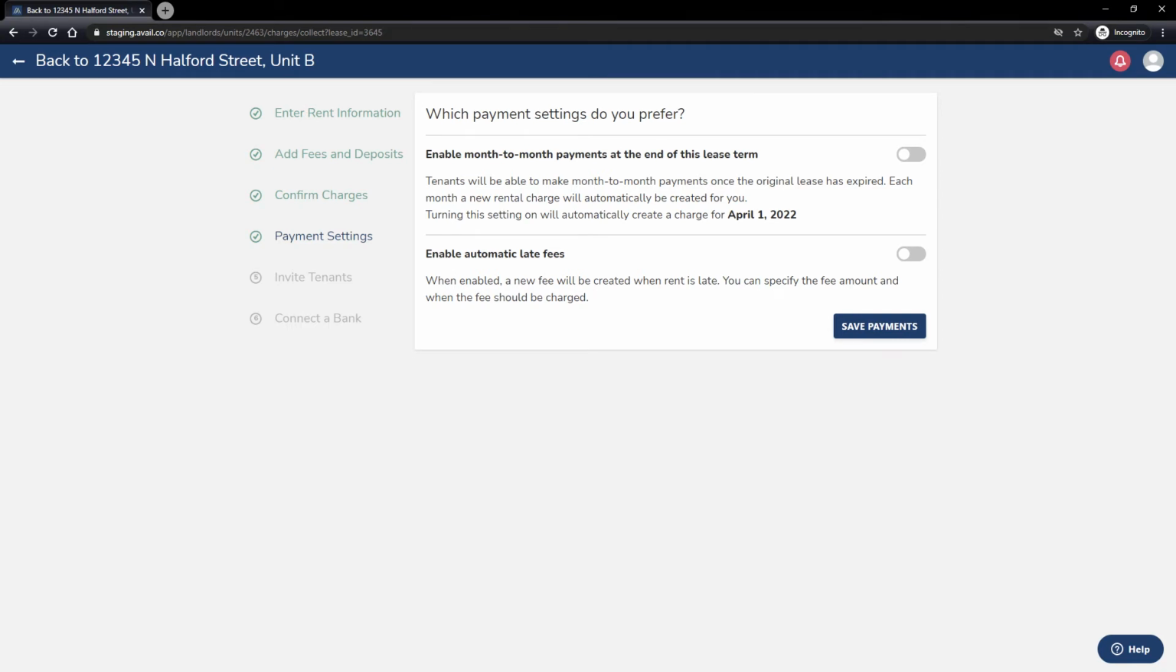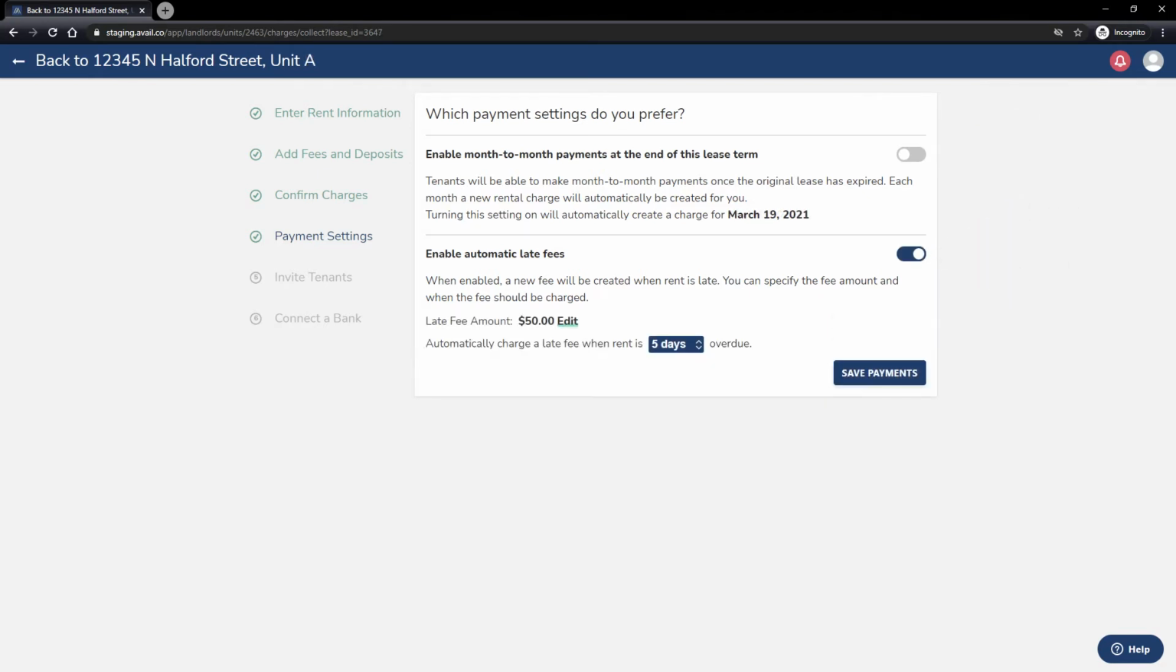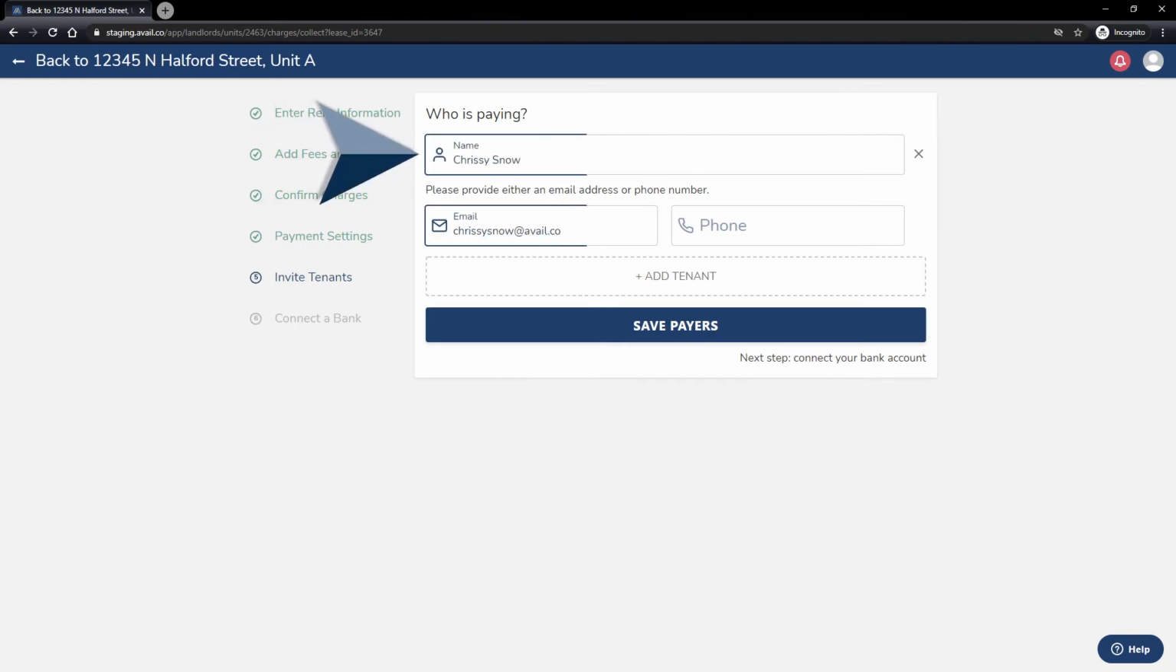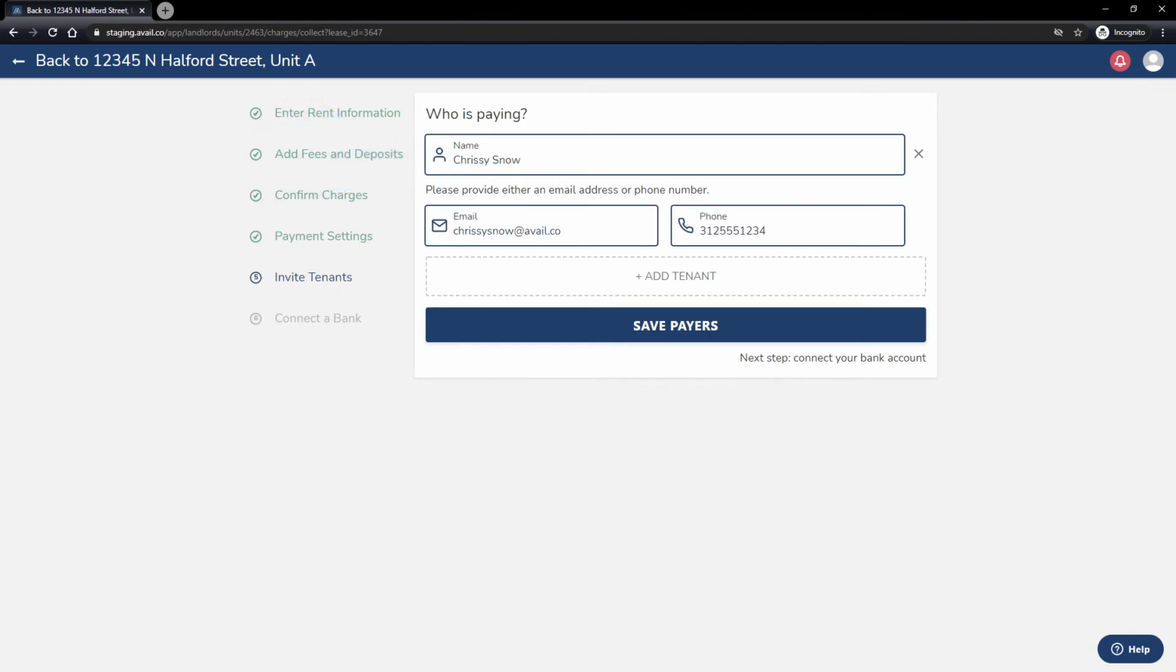Next, you'll see the ability to edit the payment settings. This includes turning the lease on a month-to-month basis after the lease term, or you can turn on auto late fees to be issued to the tenant with an email notification if they are overdue on their rent payment. Next, you'll add your tenants to the charges by inputting their name and phone number or email address. You should add all people that are responsible for payments on the lease.